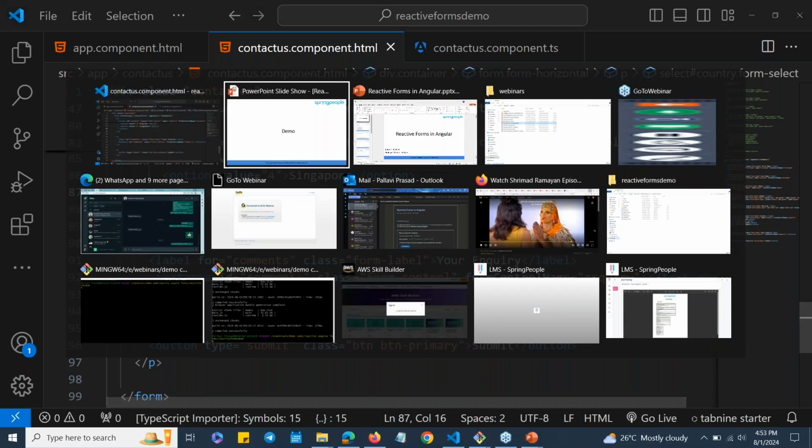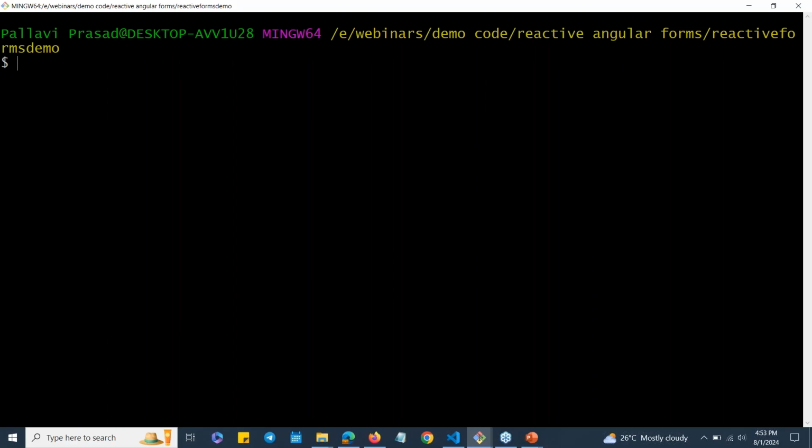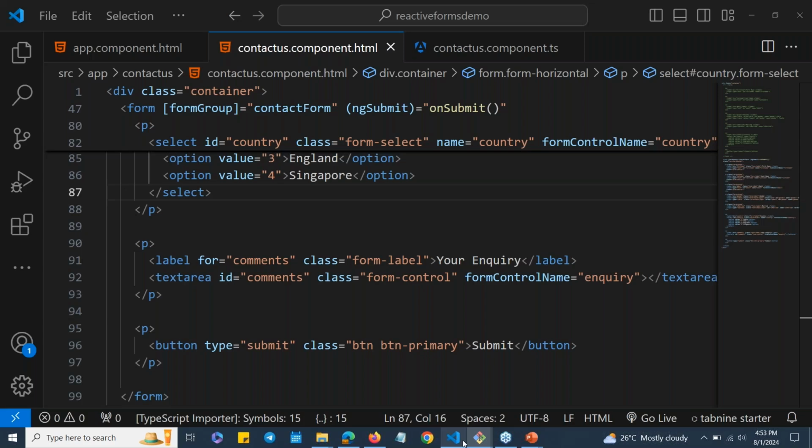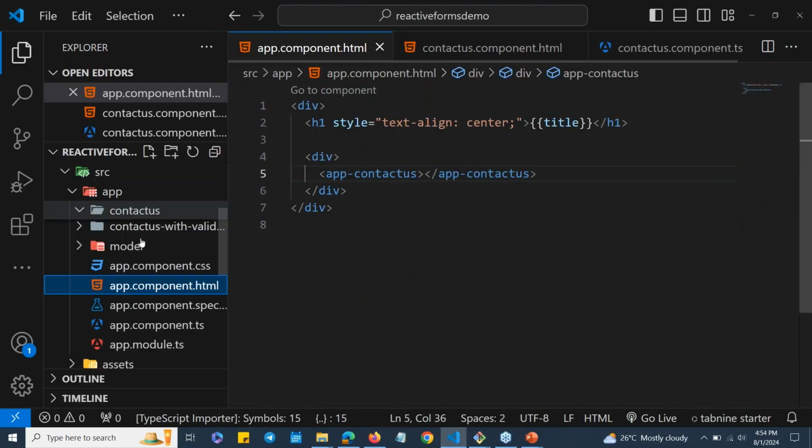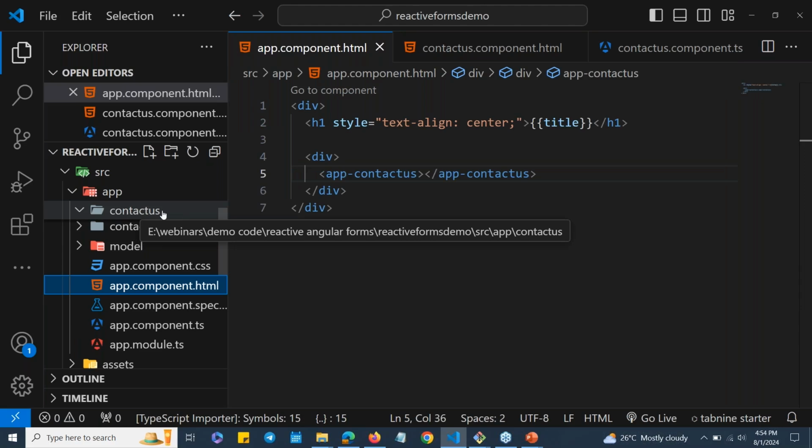Now let us move back into my Git. I'm using Git Bash as my CLI. You can use command prompt as well, whichever is your preferred CLI, to run your code. Not a problem. Now I'm just going to serve this. Initially, if you notice, it will serve the app contact us, which is my first component. This component is the one that will get served.